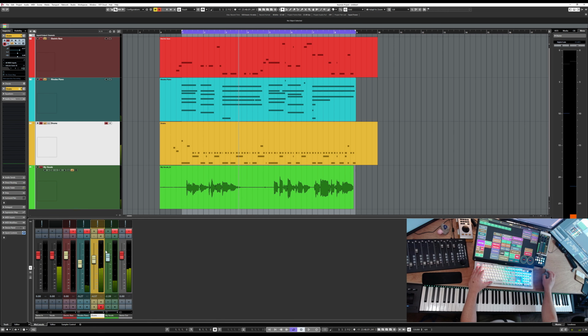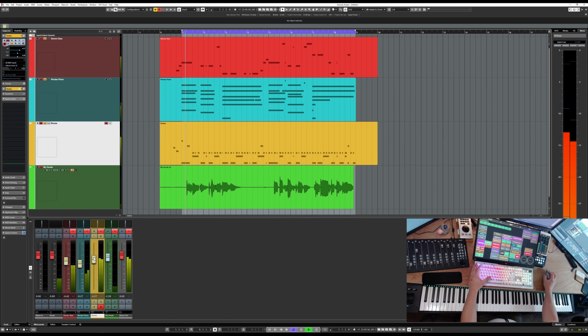And now I'm going to go in with the bass just to level match it. So the bass guitars or lower end instruments occupy an area of frequencies that are very powerful. You'll see what I mean in a sec.